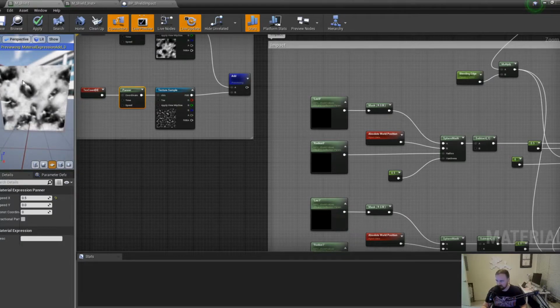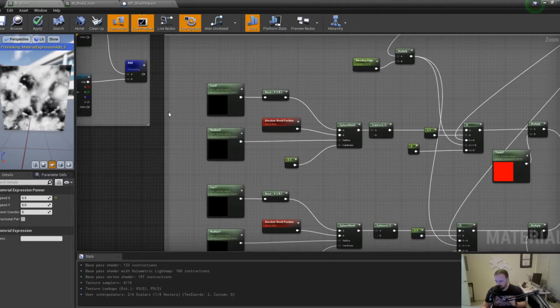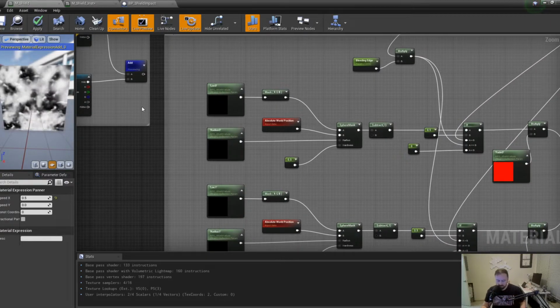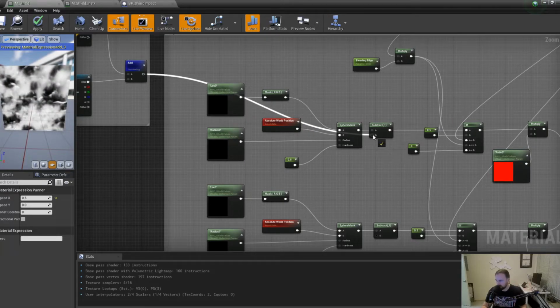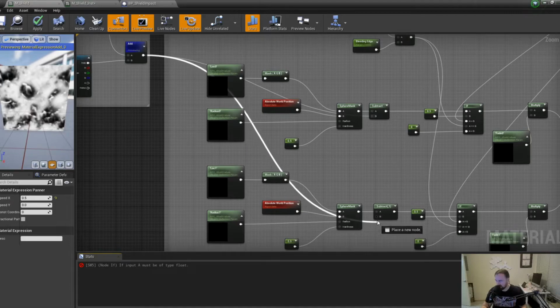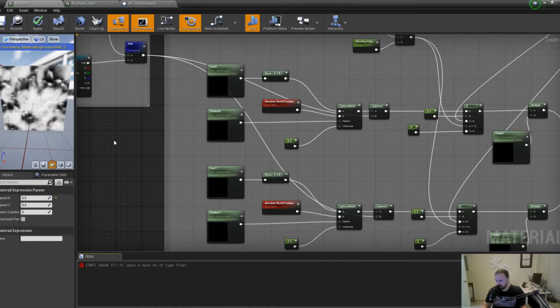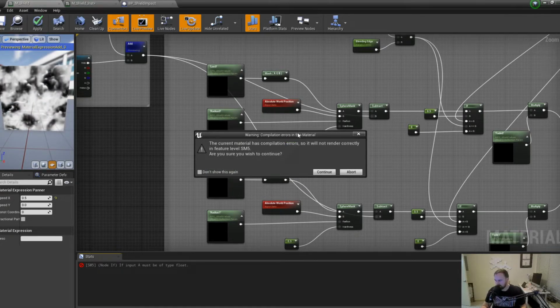We're going to take this noise, and this noise is going to be what warbles, or kind of makes our impact lines a little bit more squiggly. Take that add, we're going to plug it right into our subtract, and then we are going to save.